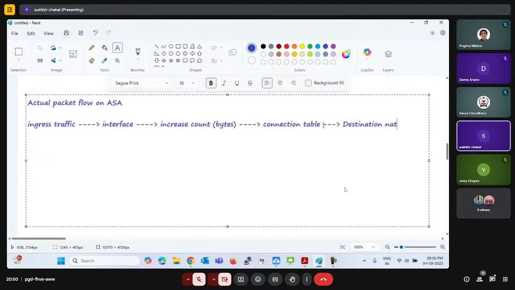destination NAT, guys. What it's going to check? Destination NAT. Okay. So now you will ask here, if you remember, we discussed first of all firewall is going to check the connection table. After that, firewall is going to check routing table. What it's going to check, guys? Routing table. But this time you have not mentioned anything for routing table.